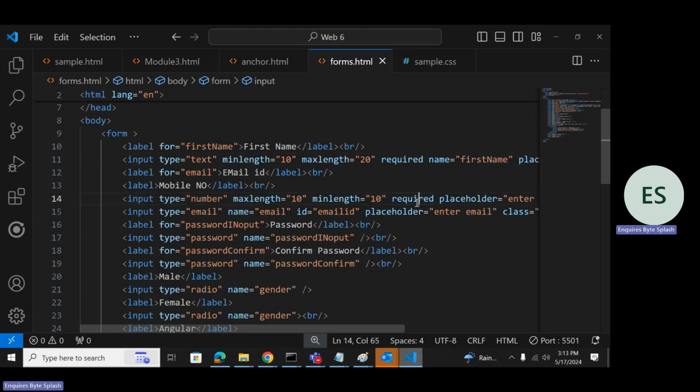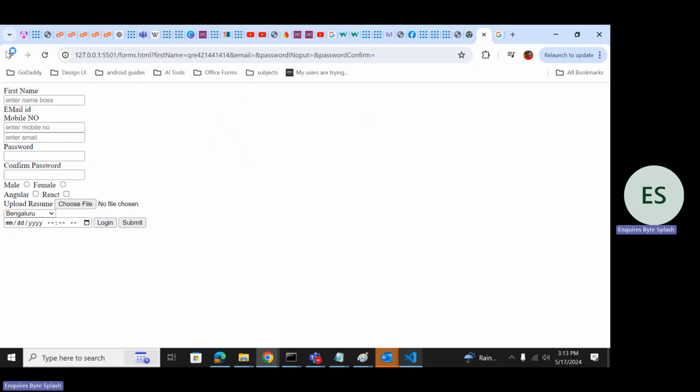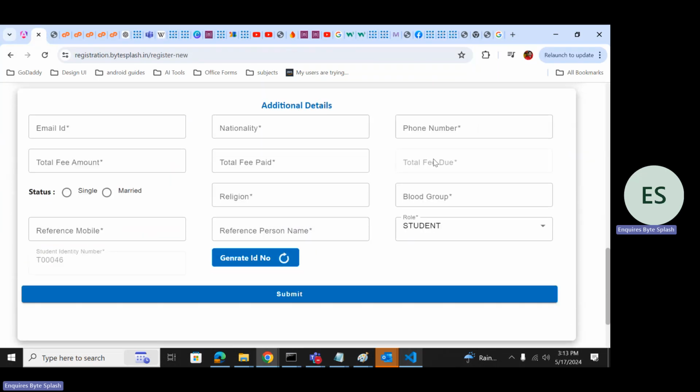Now I don't want it required. If I remove this, it should be read only. See here in this particular website, I have this. It is read only. If I enter total fee as 30,000.